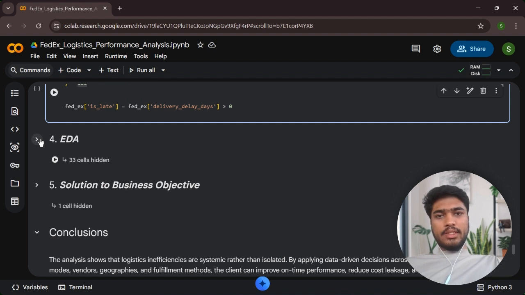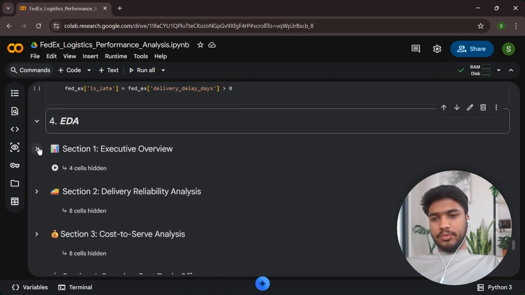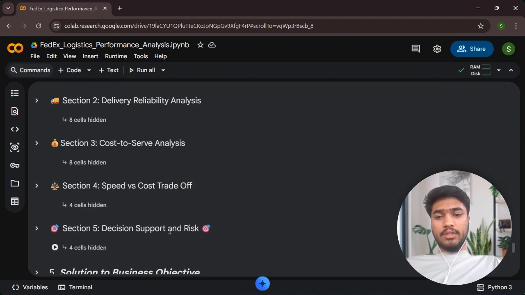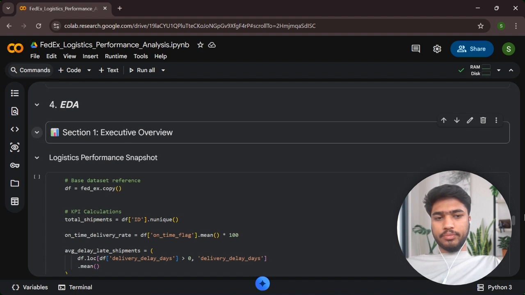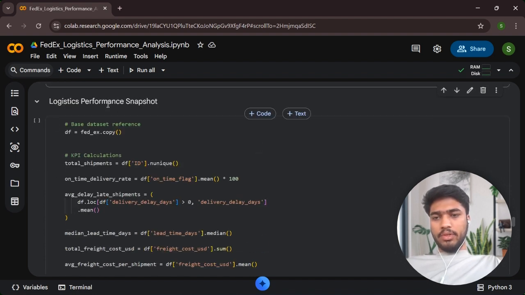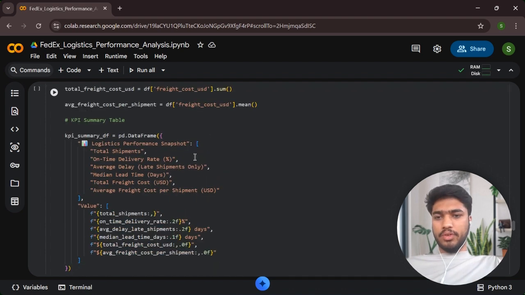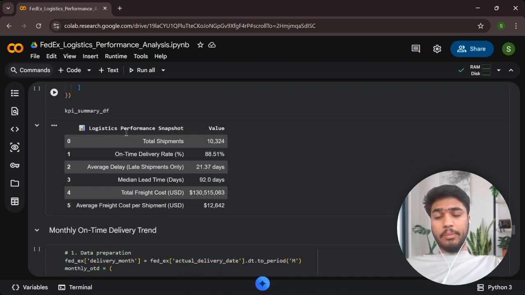Finally, let's deep dive into the EDA part. We have divided it into four sections. Number one is overview, then delivery reliability, cost to serve analysis, and speed cost and decision support and risks. So let's dive into it. First, the logistic performance snapshot. In this, we'll be going through a table which summarizes what we are going to do.